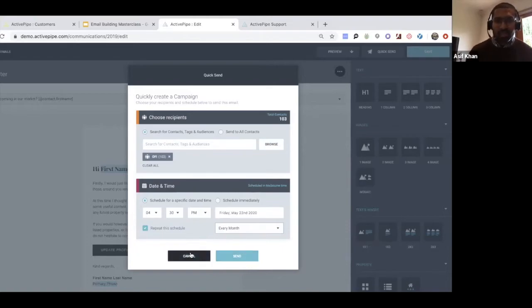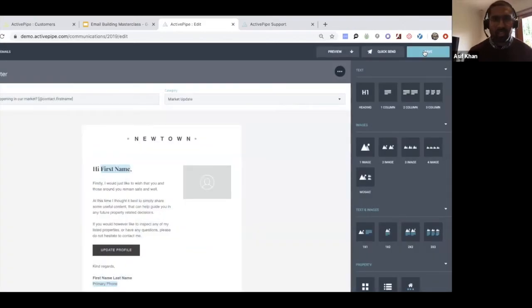I'll leave it at this point so far and just save this email. But again, for the admins, you would have to create the email and jump onto campaigns. You wouldn't be having this quick send functionality. But for the agents, yes, jump onto it and you can have this email sent out to your contacts as you will.